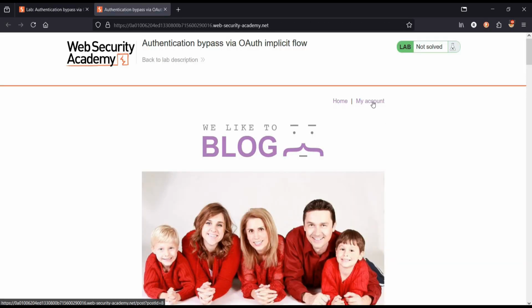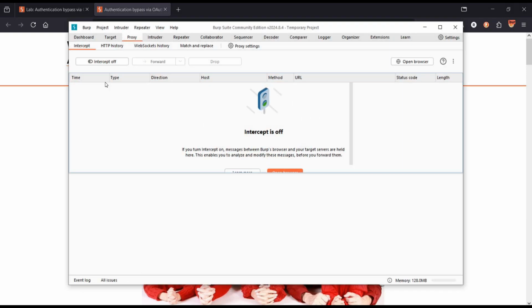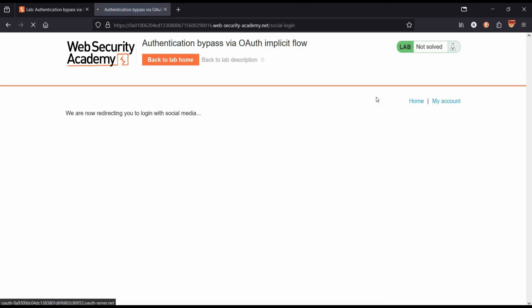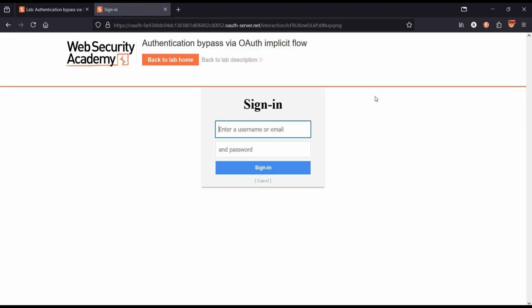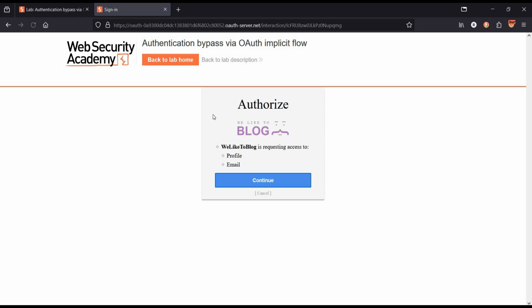Now here we have our blog page. Go to Foxy Proxy, switch to Burp Suite, open Burp Suite, keep the intercept off. Go to my account, redirecting to social media account, enter the given credentials, that is Wiener, and password is Peter, sign in. Now tap on continue.